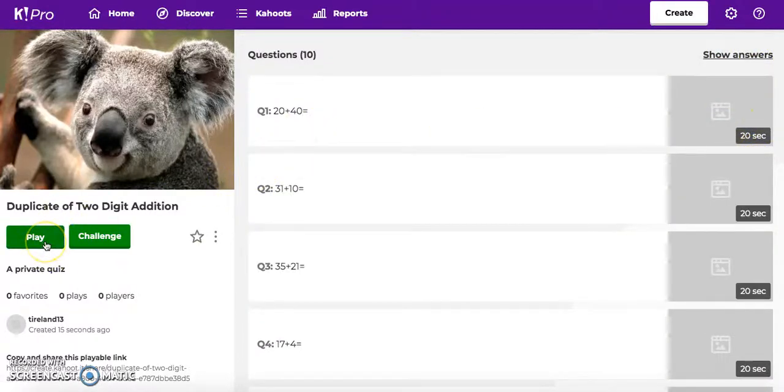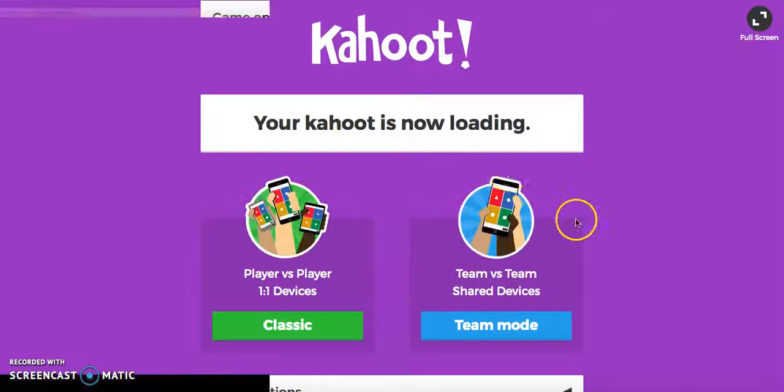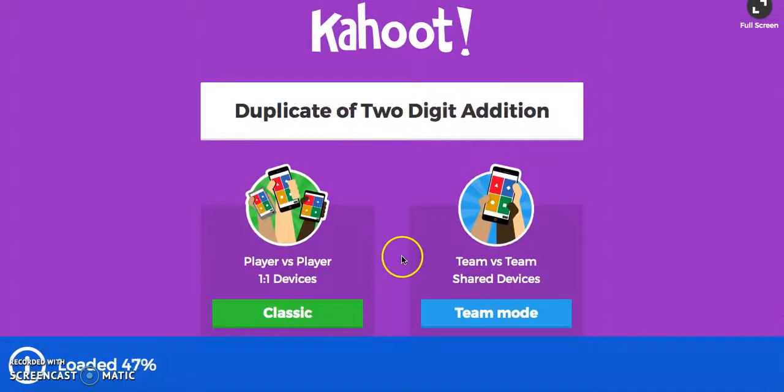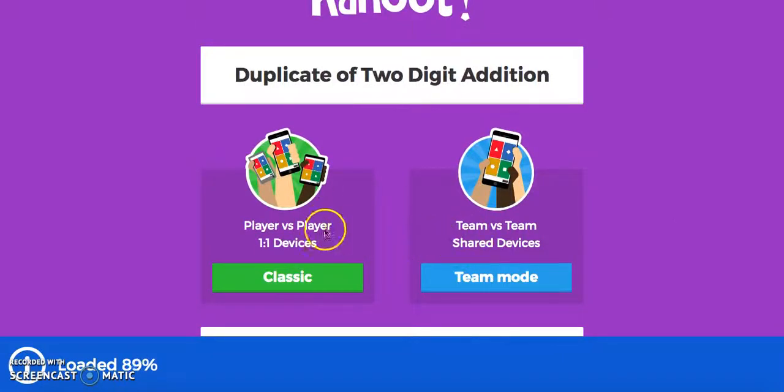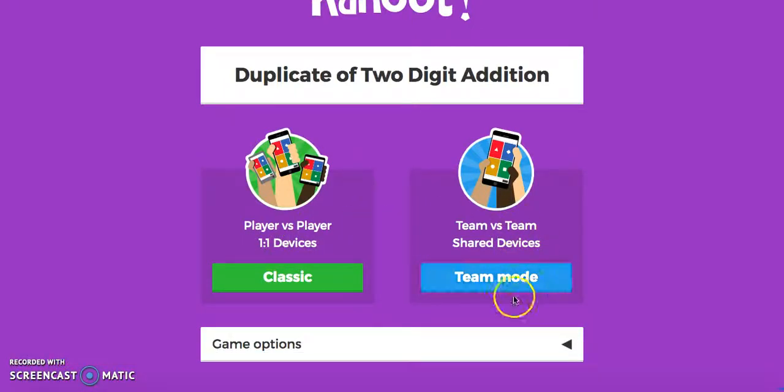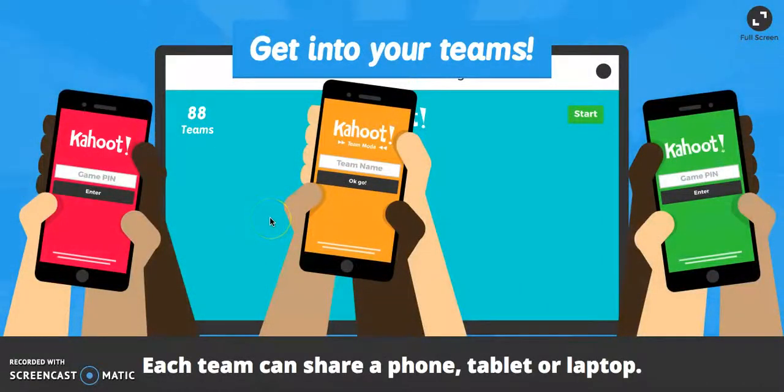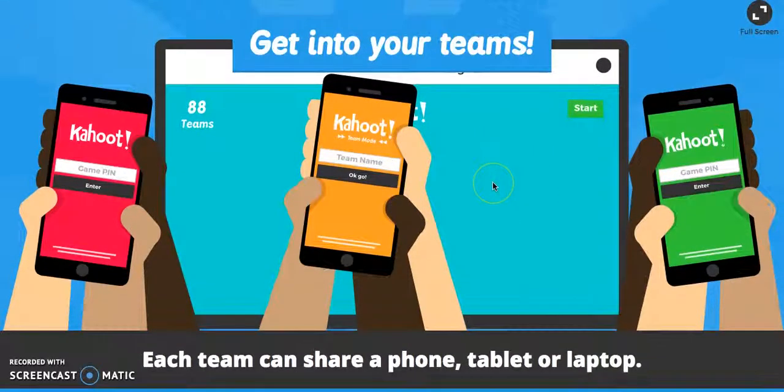So then if I want to actually play it, I'd click on play. And this is what would show up first. And then depending on how many students I have at that time, I'd need to do classic one-to-one devices or team. I have to do team a lot of the time because I only have a certain amount of iPads in my room. So I'd click on team. They would be in their partners.